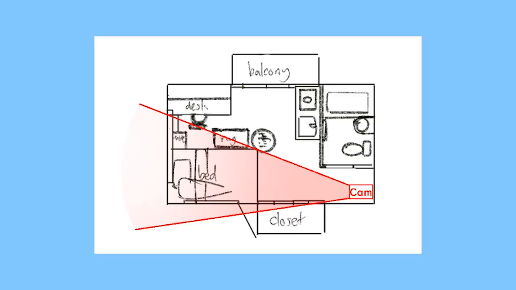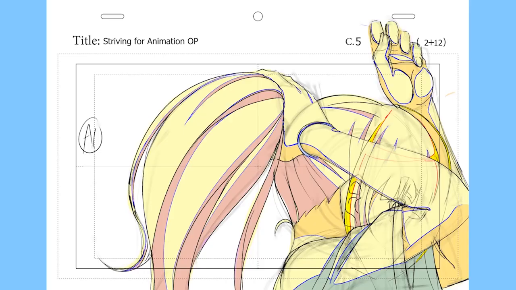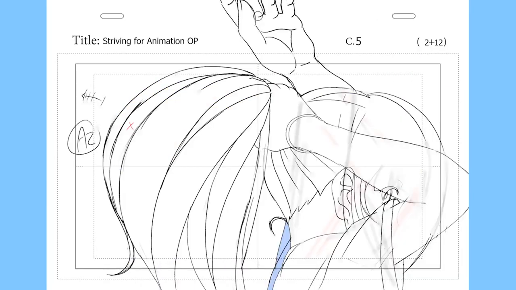A1. Again, I've opted for this drawing to be the cleanest of the bunch, with the overall shadows that will be added onto all of the keys drawn in here. A2. The second key in the sequence. She reaches up and towards her other hand to tie the ponytail.